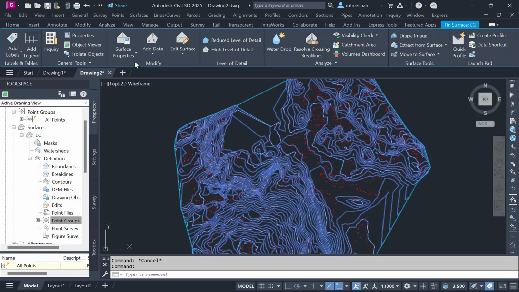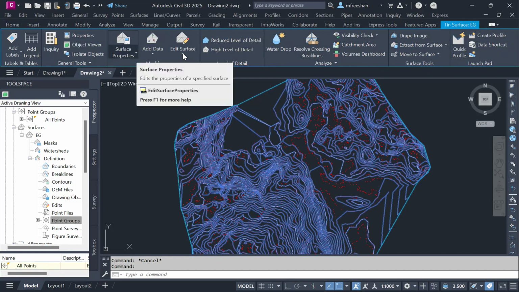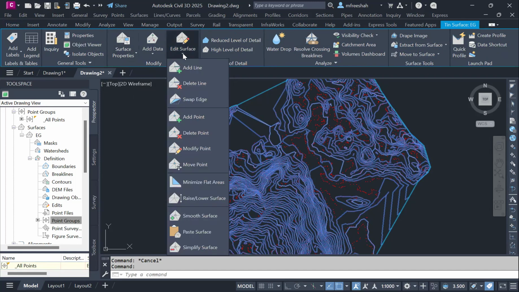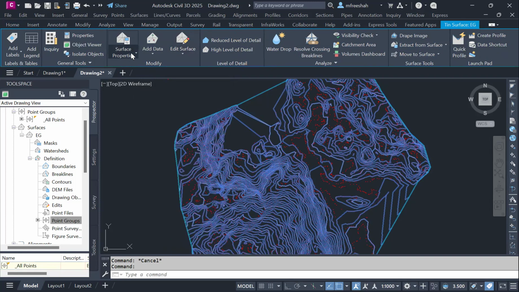You want to change surface properties or edit surface style. Okay, so you can use it from here. Let's see. Edit surface properties, edit surface style. Let's change in the properties. Okay, or see what we can change.